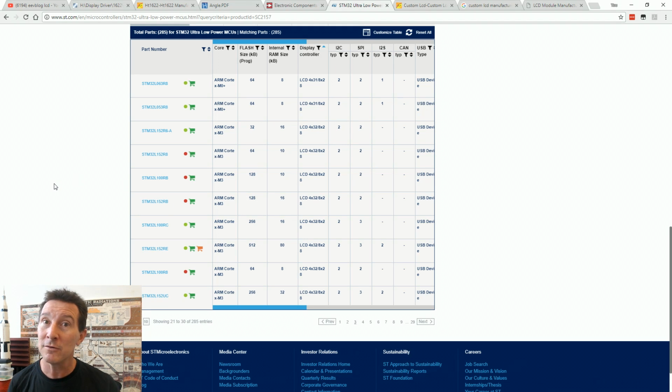So often decisions like that may drive you to use a separate LCD controller, like we've got here. In our case, it was just cheaper to get an external LCD controller than to use one built into the micro that we wanted to get.